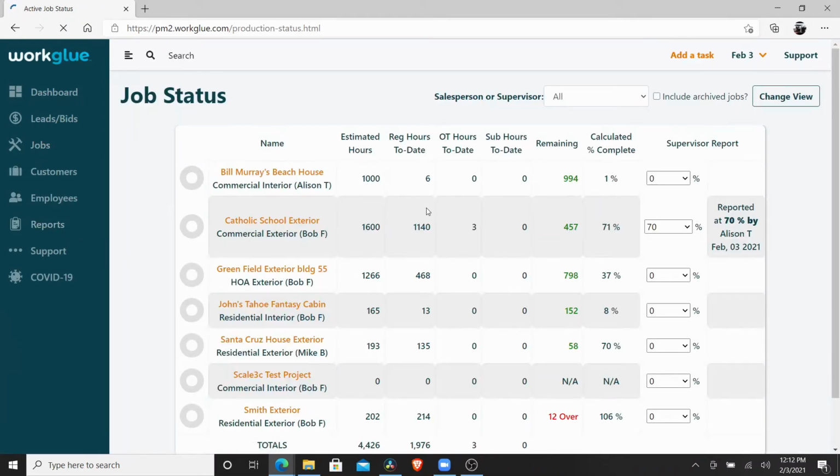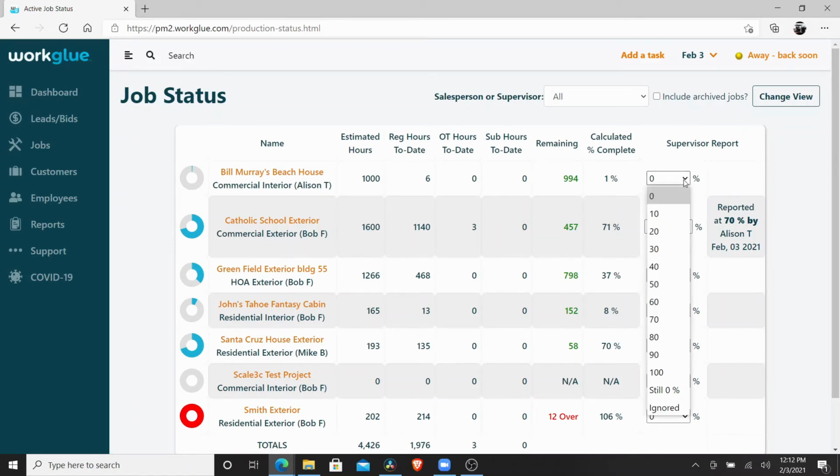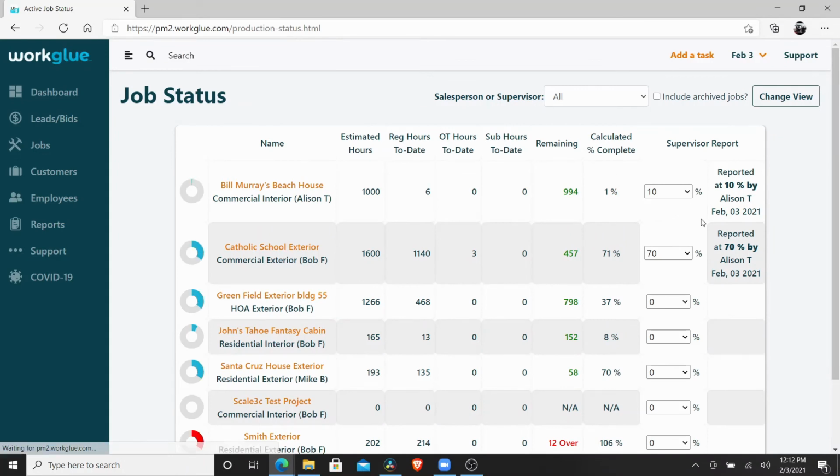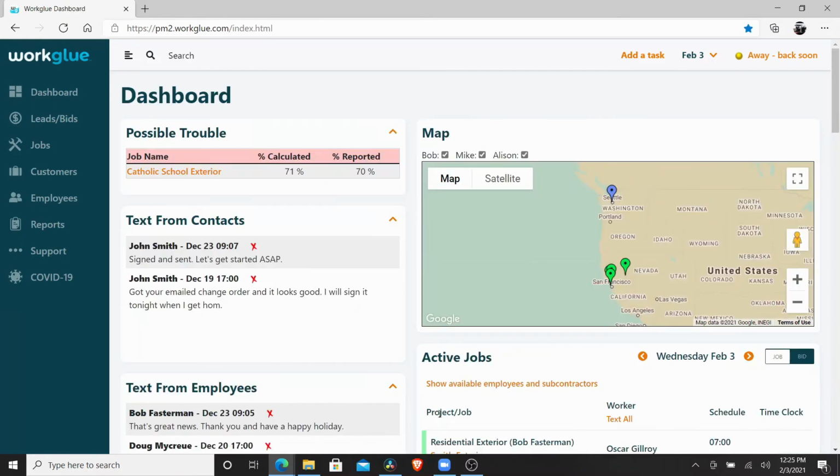To get an overall picture of the health of the jobs, click under the Jobs menu and Jobs Status. This report will show all jobs with an active status, and as employees are clocking in and out, the hours will populate. The supervisors should use this status report on the far right to update the progress of the job from the field to make sure everything is on track. A date stamp with the reporter's name will appear. Reviewing and updating hours every day will greatly improve job tracking.